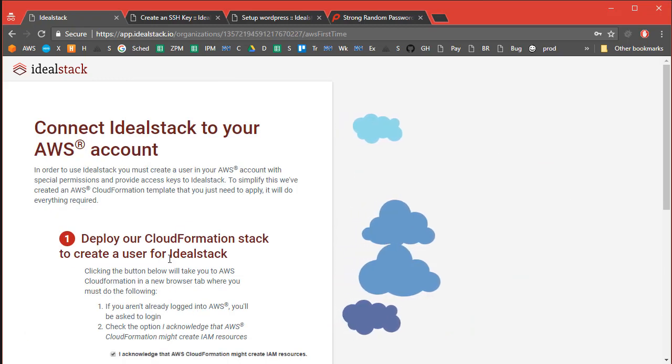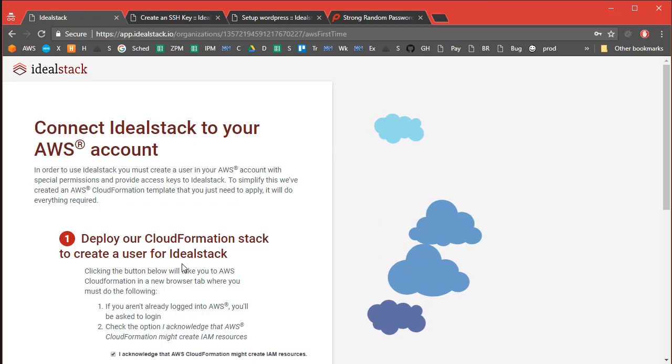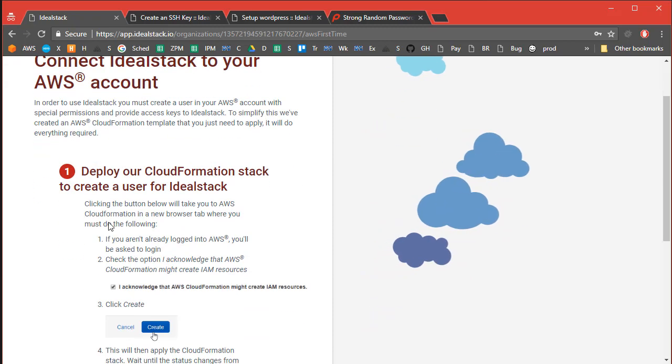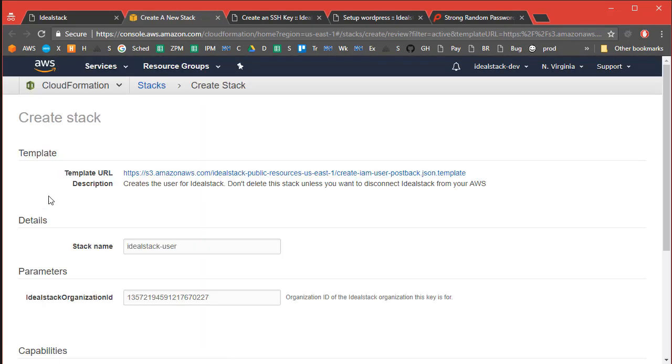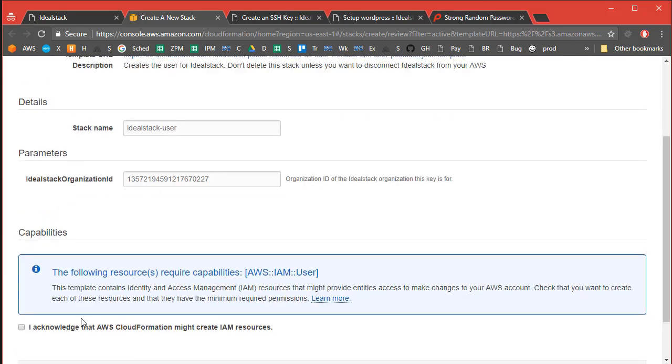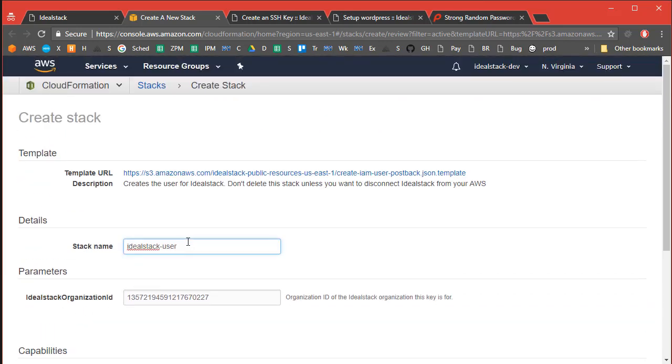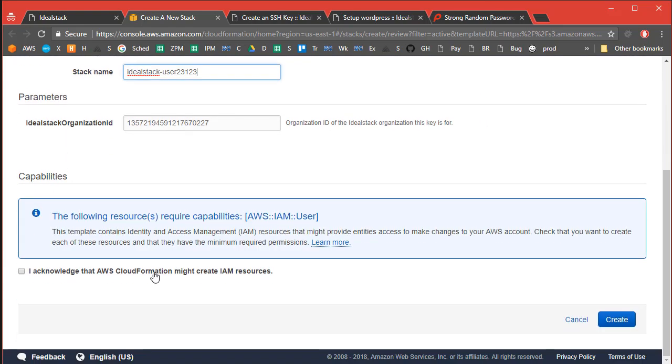On this screen, we're asked to connect Idealstack to AWS. So there's some instructions on how to do this. It's a simple process. You essentially just click this button. That will take you into AWS. If you don't have an AWS account, this is your opportunity to sign up for one. And you can sign up for the AWS free tier, and you'll have access to enough server resources to run up to perhaps 2 or 3 websites on Idealstack for up to a year.